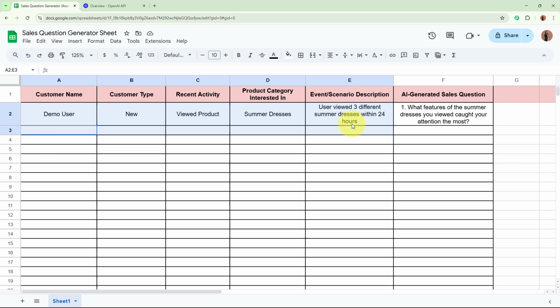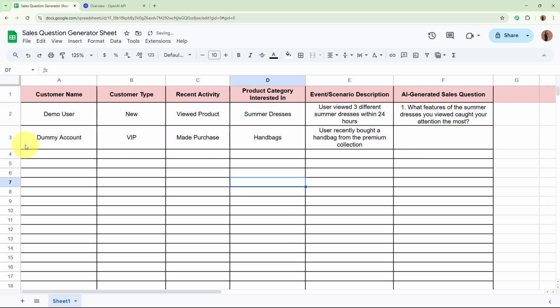And I'm going to create this amazing AI agent using Pabbly Connect. But before that, I'm going to show you how this AI agent actually works in real time. So this is the spreadsheet, and in the spreadsheet, I'm going to enter the customer name, type, recent activity, product category interested in, and the scenario for which I want the questions. So I'm going to add in all the details right here. As you can see, I've added the details.